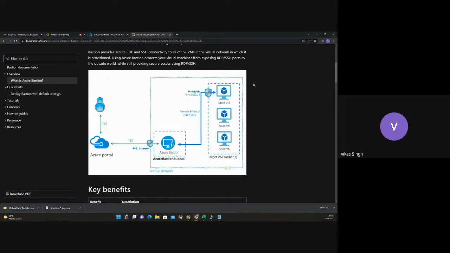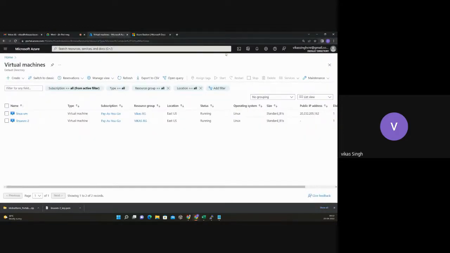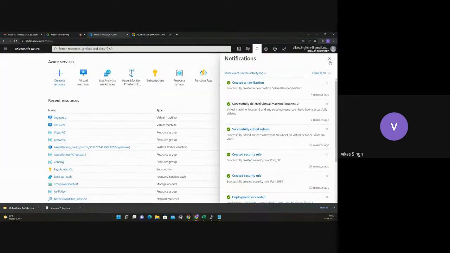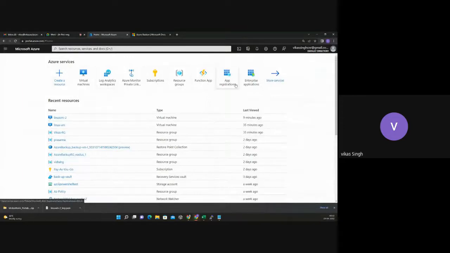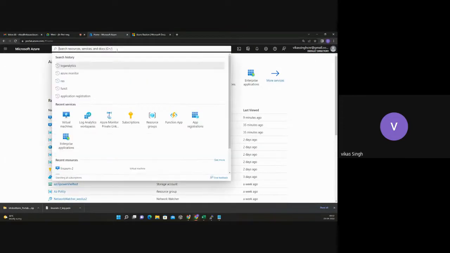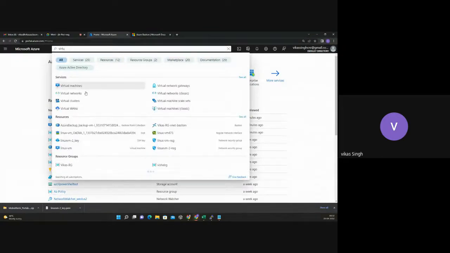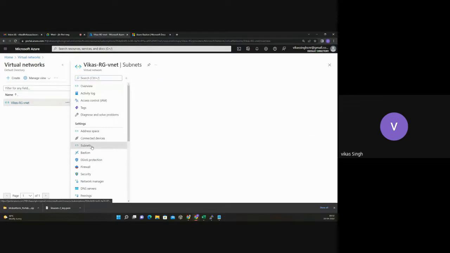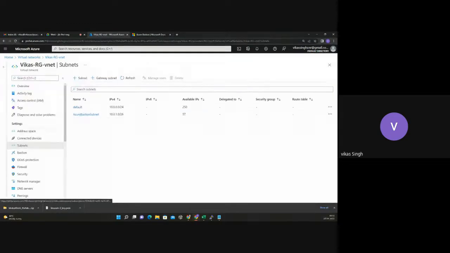Okay, we are at 8:52. So let's see if our Bastion got deployed. Yes, it got deployed. Go to home. Go to networking. I wanted to see where Bastion is, right? Go to virtual network. Go to subnets. So you can see inside my virtual network, we have different subnets, right?